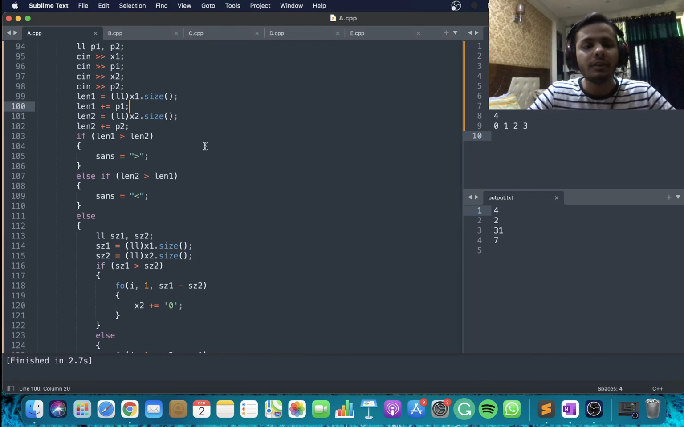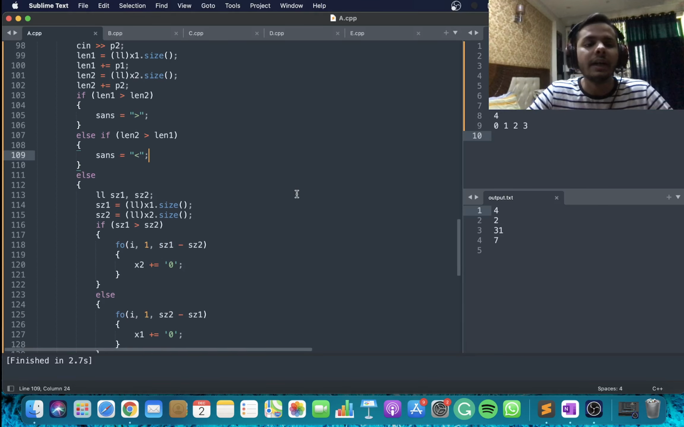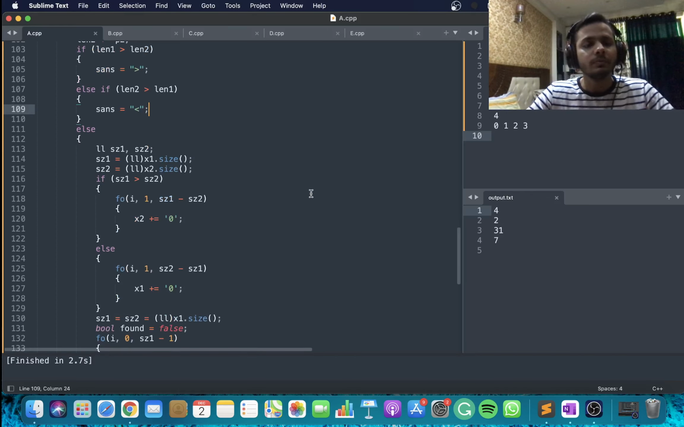Obviously, first things first, if their lengths are not the same, then the number whose length is bigger is the answer. So if len1 is greater than len2, then the first is the answer, and if len2 is greater than len1, then the second is the answer. That's done. Now the only case which is concerned is that the length of both the numbers is the same. So in that case, let's see what we can do.